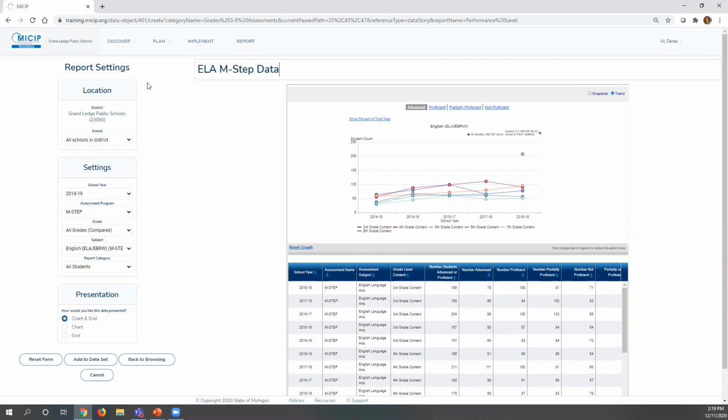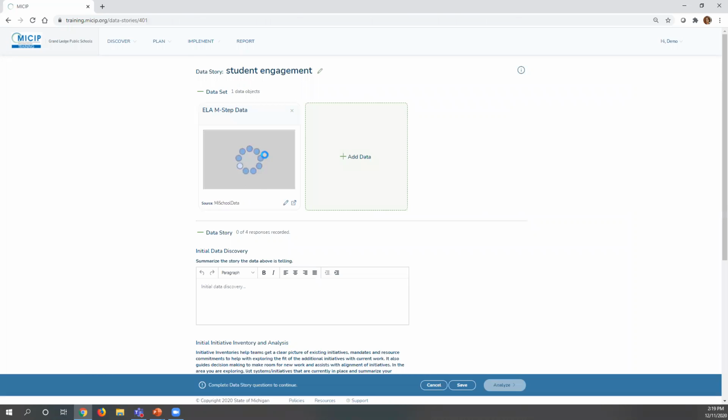And I recommend that you do change the title of your data set so that it's more meaningful to you, so that your team will remember what this data tile is showing you. And so you can see it loads automatically. There is no more data mining. This is pre-populated data that you can call very easily.